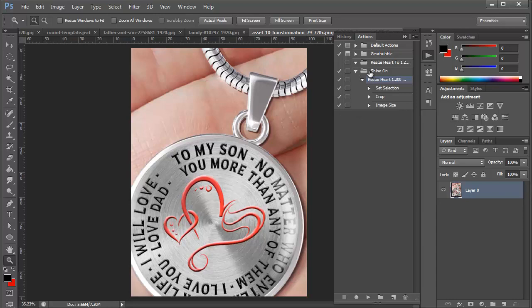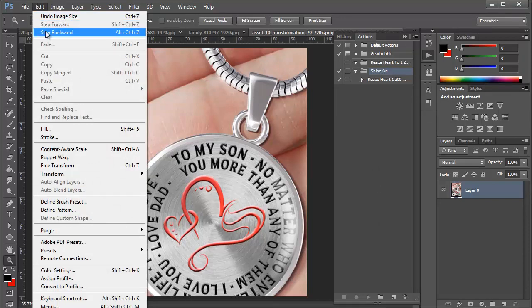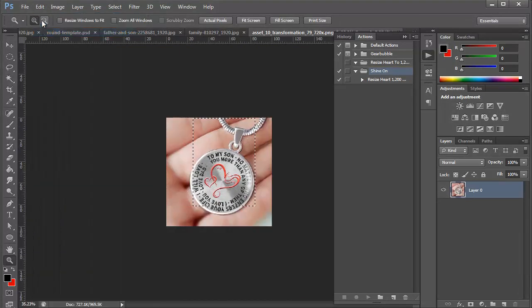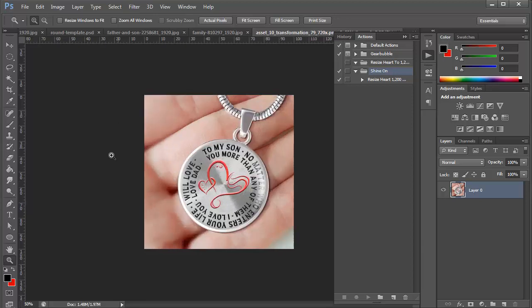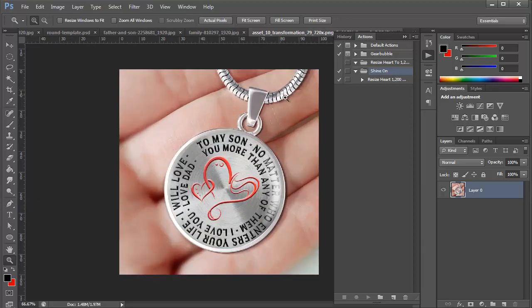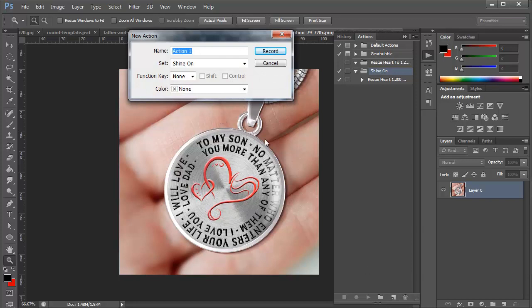So I'll go into my folder, and I'll step backwards. There's my original. So what I want to do is I want to get a 1200 by 1650 image from this, and I want to record an action in Photoshop at the same time. So I'll show you the steps I take. I click on my folder and I click new action, and I'm going to call this resize round to 1200 by 1650. And I'll just record this.